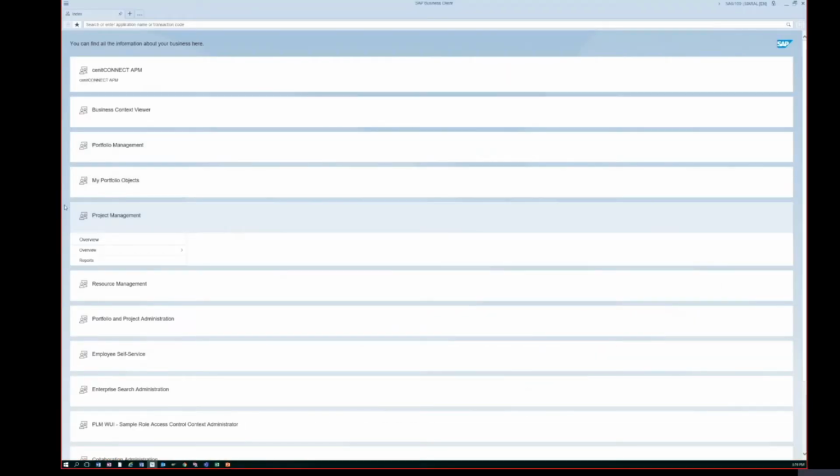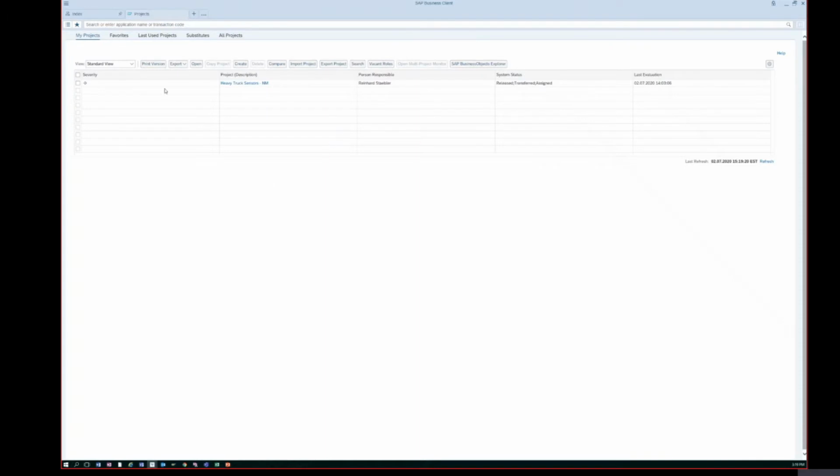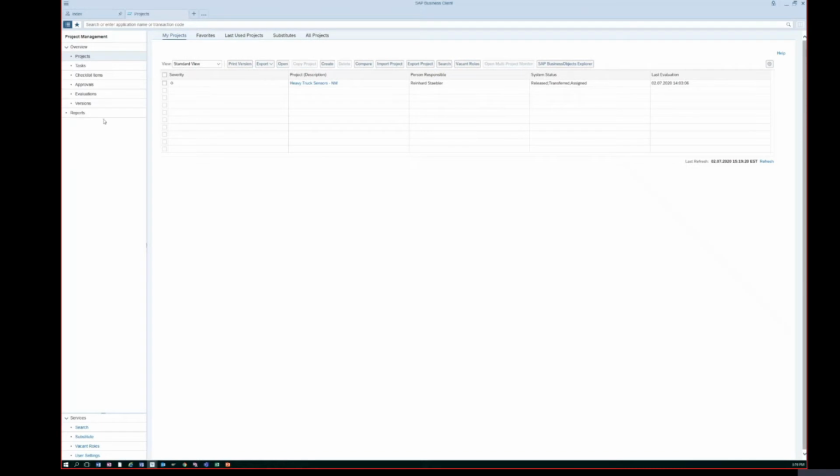This is my SAP NWBC GUI user interface, in which I have the project management role. Pardon me for these security pop-ups. This is my project management dashboard. On the left side, I have the project management item list, which is projects, then my tasks, checklist items, approvals, etc. On the right side for projects dashboard, I have my projects, I have all projects, I have my favorites, some of the last used projects and substitutes.